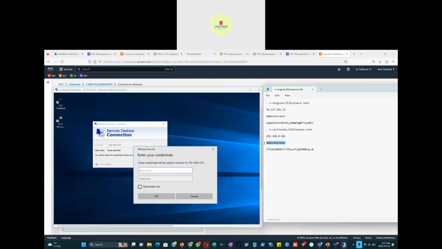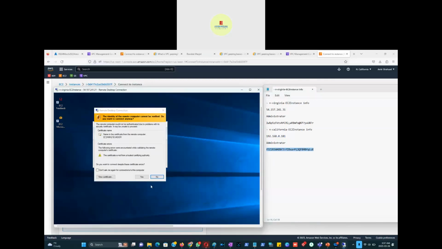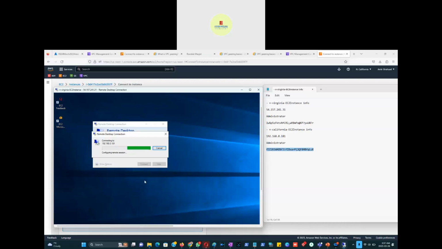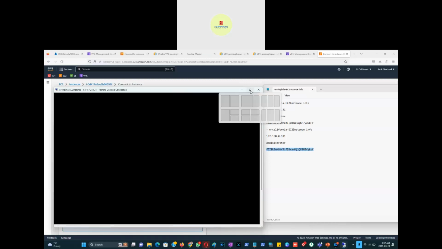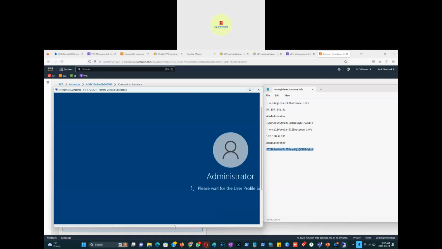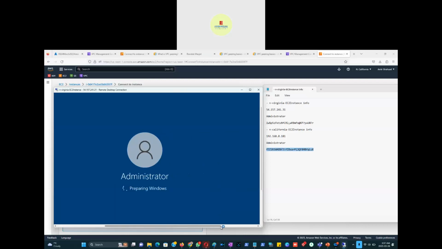Okay, it asks for username and password. So the username is administrator, and the password is this password. And then I click OK. It says that it's a self-signed certificate. I say yeah, just go ahead. And now it is connecting to the other machine.